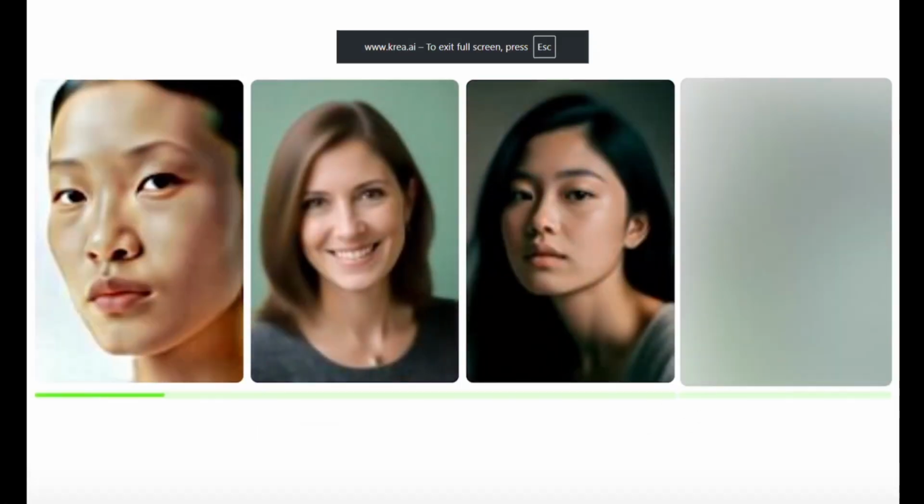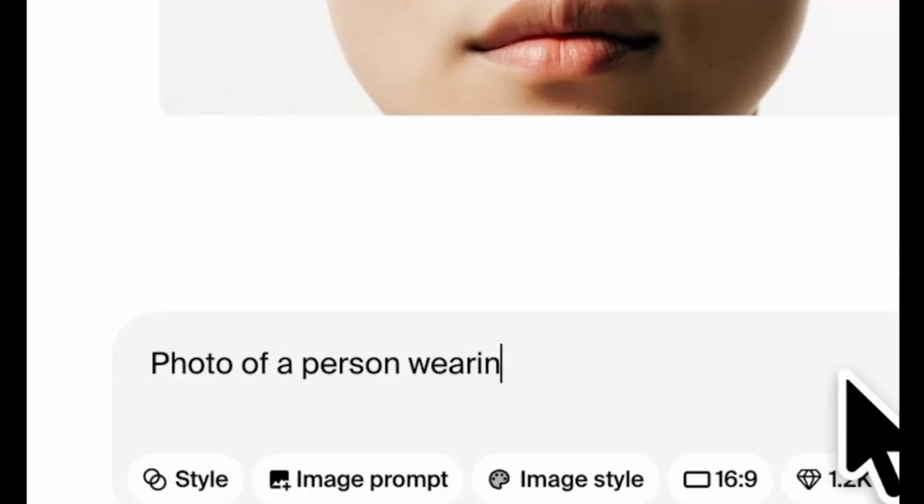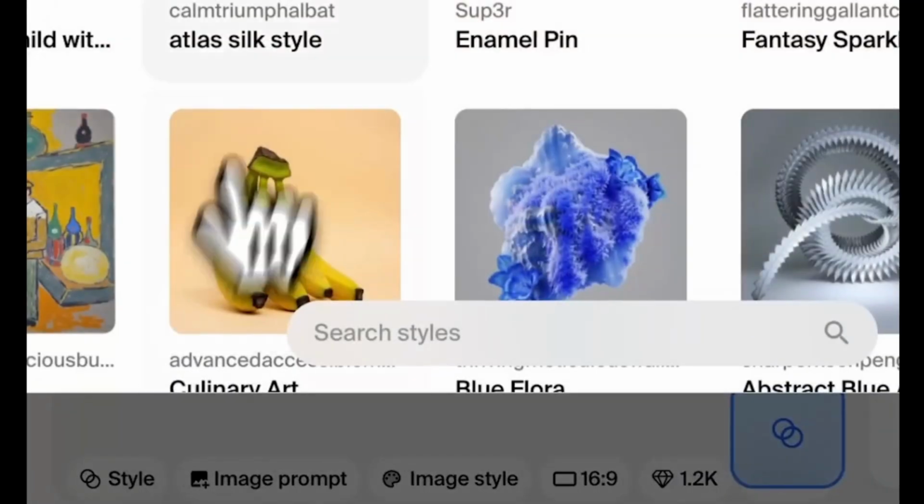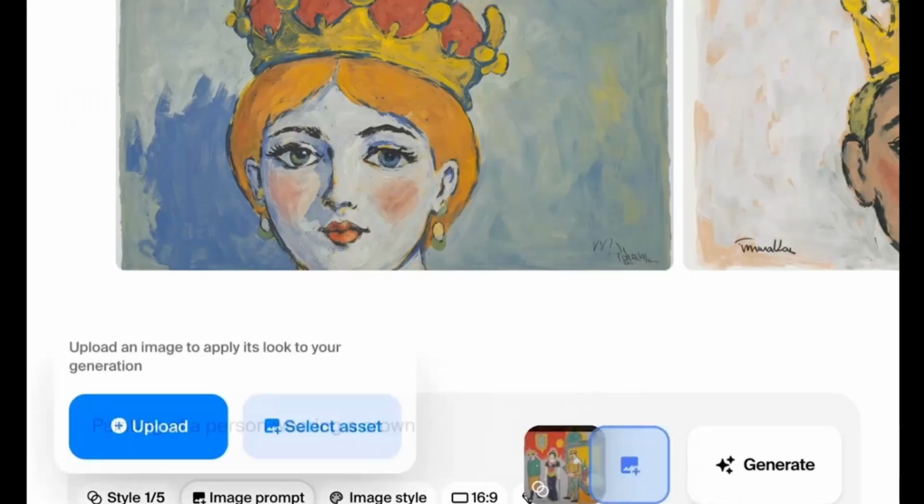This simple workflow gives you much more consistent results and is perfect for YouTube storytelling, AI influencers, comics, advertisements, and brand mascots. And that's how you can create consistent characters in Krea AI with just a few simple steps.